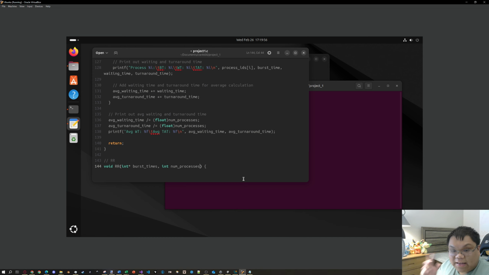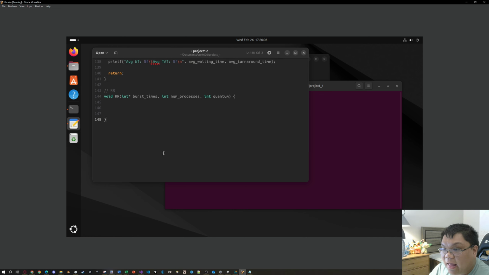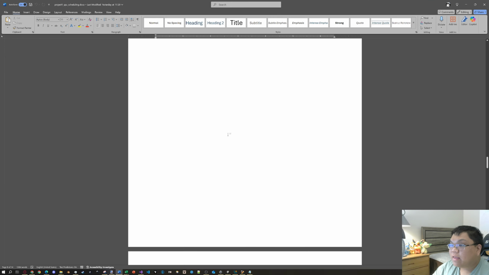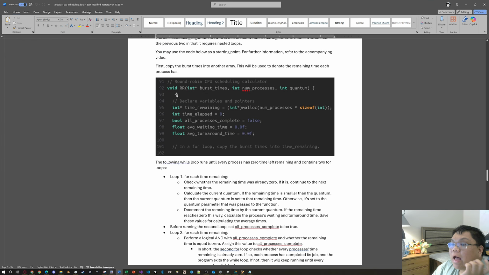So round robin has 3 parameters, and the third one is the quantum. Int quantum. There we go. And let's start writing out that code. So the code for round robin is as follows.